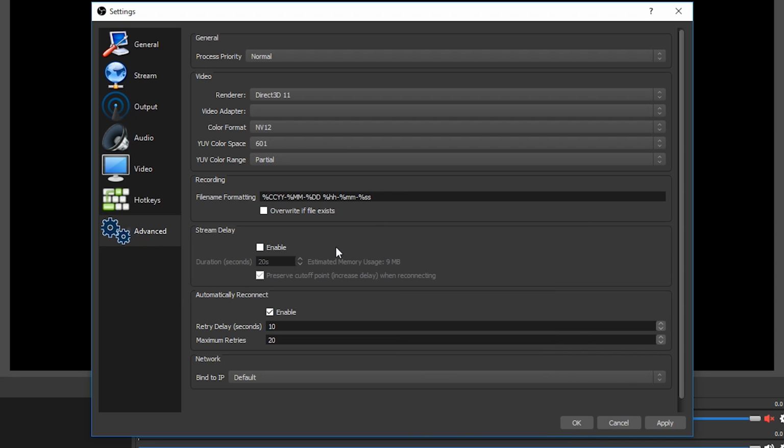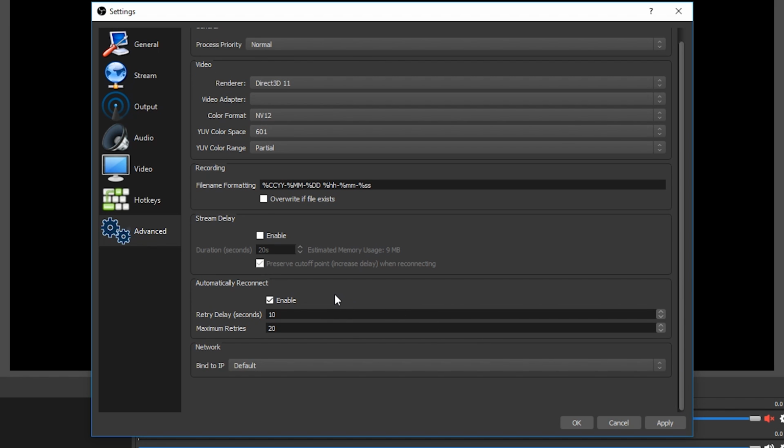Also, if you would like to implement a stream delay to prevent your viewers from seeing in real time, then you can add a delay here. Realistically though, Twitch already adds a 5 to 10 second delay between you sending the data and then that being sent to the viewer. So I'd recommend leaving this option disabled, but it's completely up to you. The automatically reconnect section allows you to set up what you want OBS to do if you drop your connection to Twitch, but I'd advise just leaving this as its default.